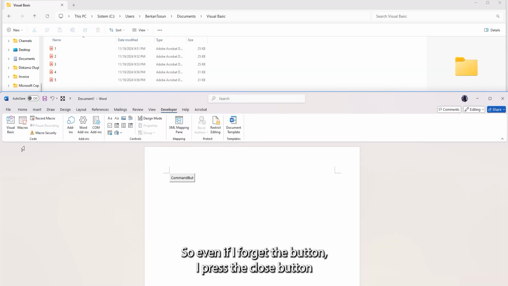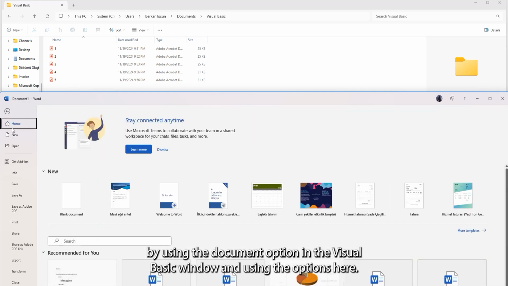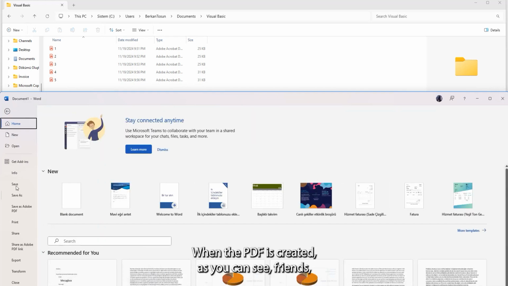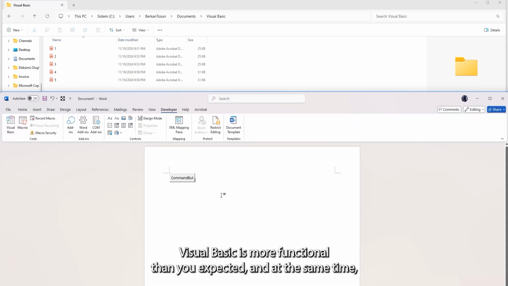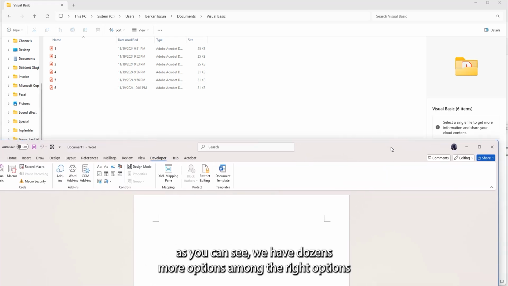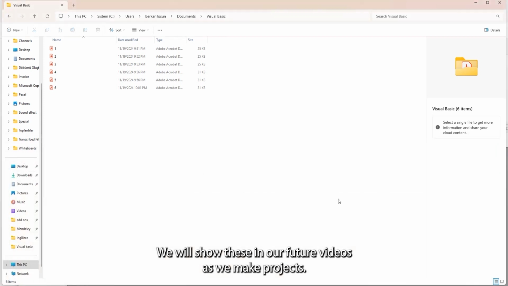So even if I forget the button, I press the close button by using the document option in the Visual Basic window and using the options here. When the PDF is created, as you can see, friends, Visual Basic is more functional than you expected, and at the same time, as you can see, we have dozens more options among the right options on the right screen. We will show these in our future videos as we make projects.